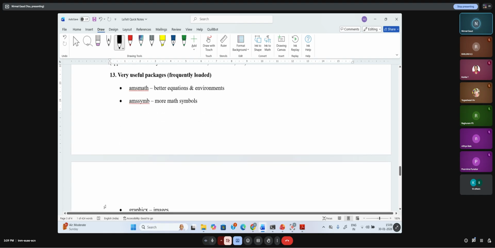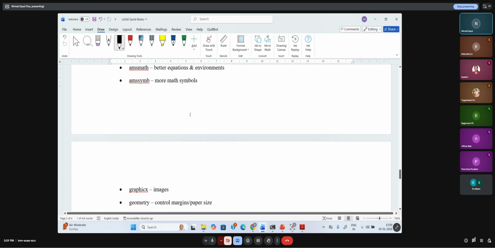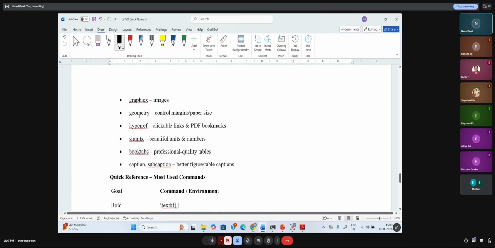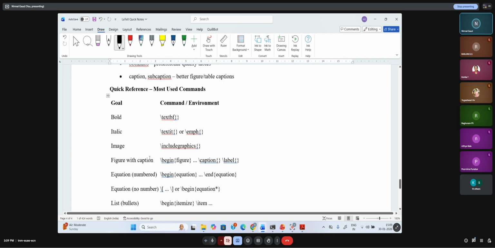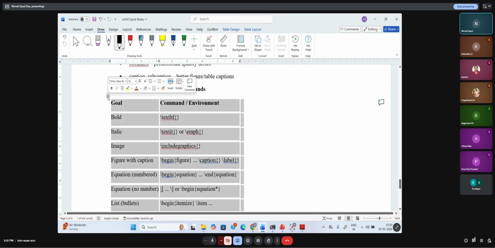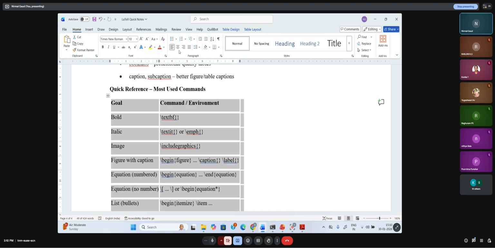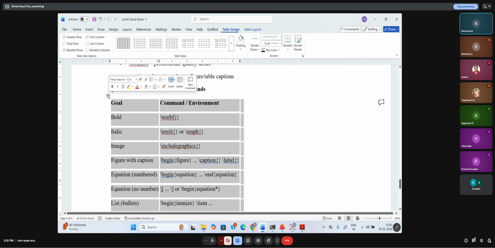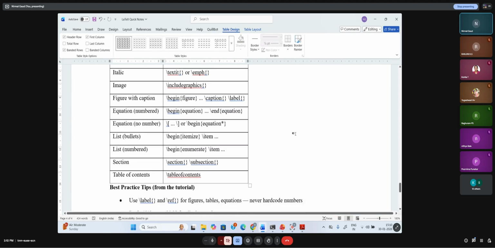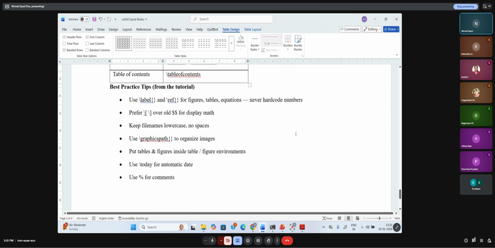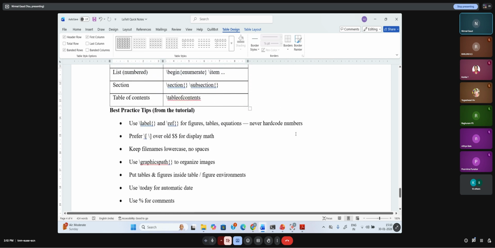So the packages which are important, I think you have gone through them in the 2 days you did some work on Overleaf LaTeX. So maths, symbols, graphics, geometry, hyperlinks, hyperreferences, units and numbers, booktabs, all these things are important. Most useful commands are these only, in Overleaf. Okay, got it. Fine.